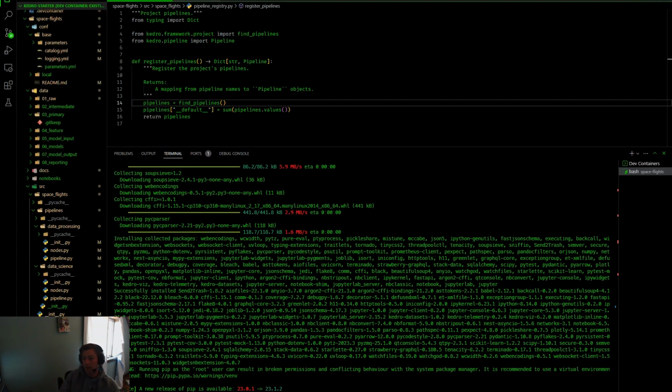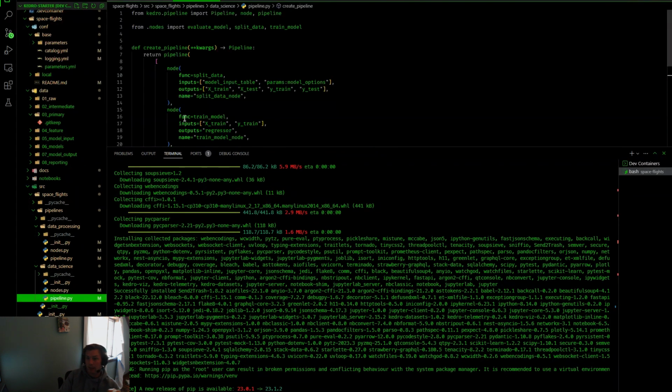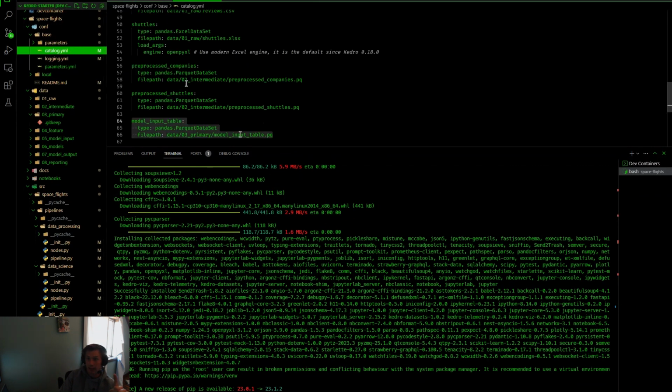If they're run in memory, this data science pipeline is going to fail, because when we're running the data science pipeline, it's going to look for the first input to the pipeline, and in this case, it's model_input_table. But if we look at the data catalog, we can see that the model input table should be written to storage, so it should get picked up from this file path. But if we look in here, 03_primary, there is no model input table.